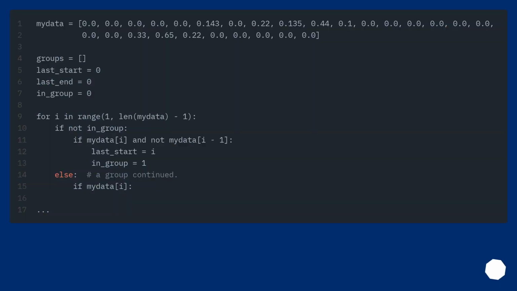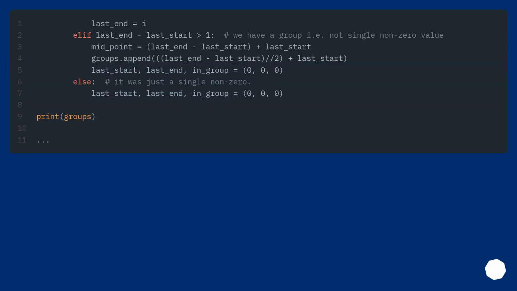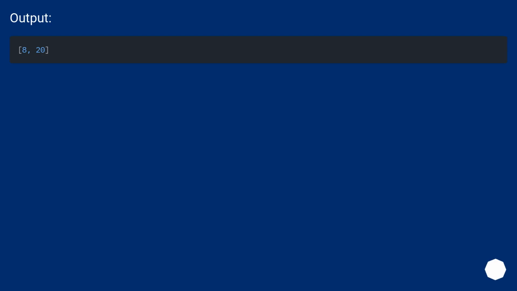Part 2. Find the group midpoint. Output.